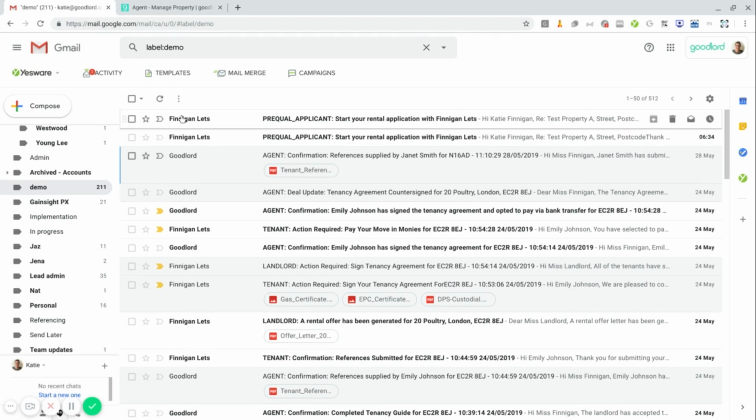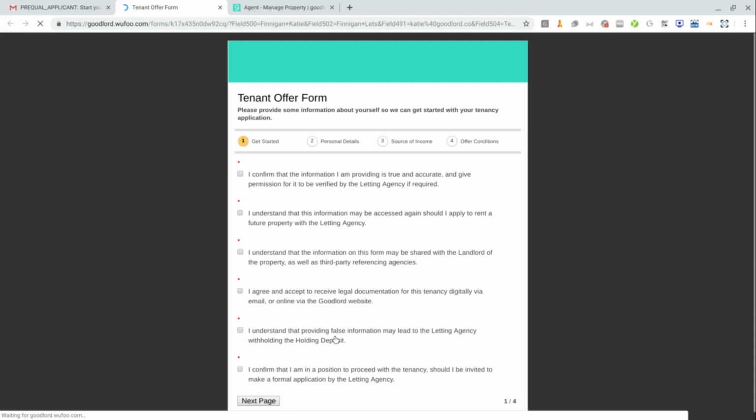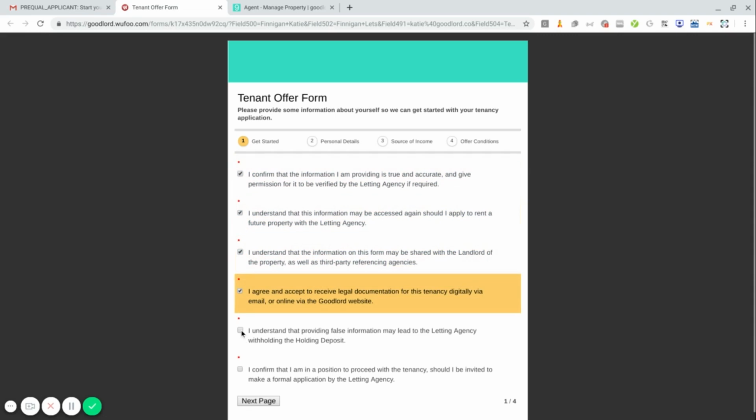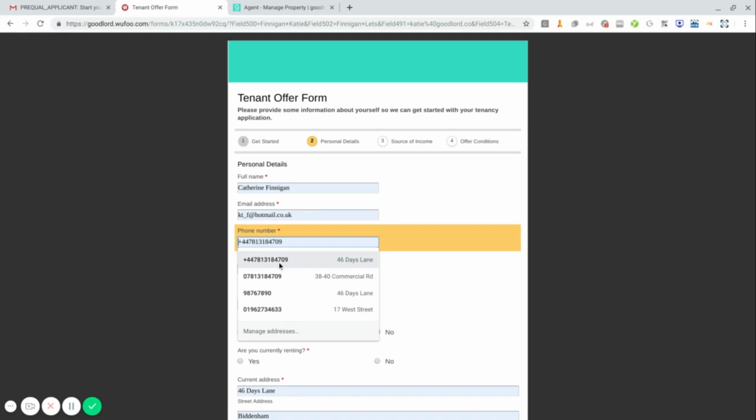The tenant will be sent an email via Goodlord where they'll click on Get Started to be directed to a form to complete. This form has four sections to complete, and you're going to see this in the video now. So they'll complete section one and then move on to their personal details. And you're now going to see this run through in the video.